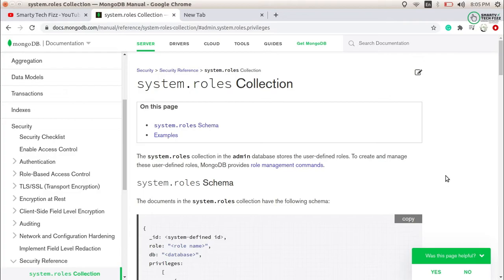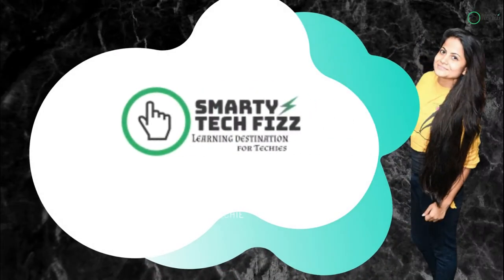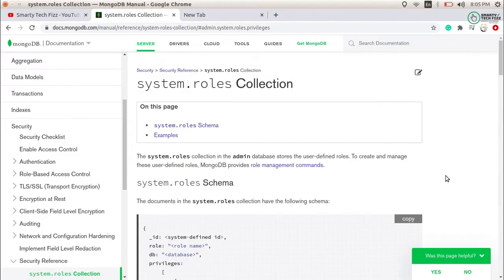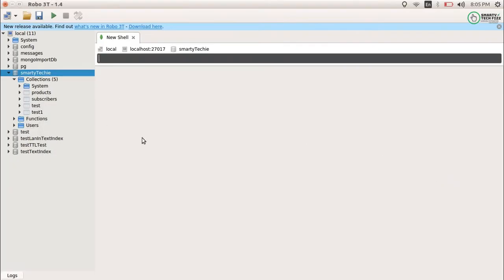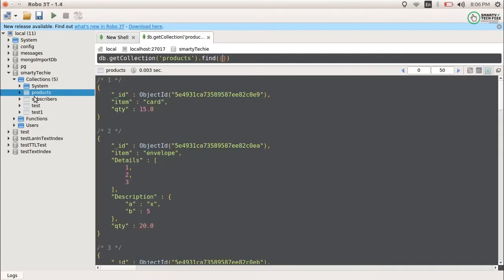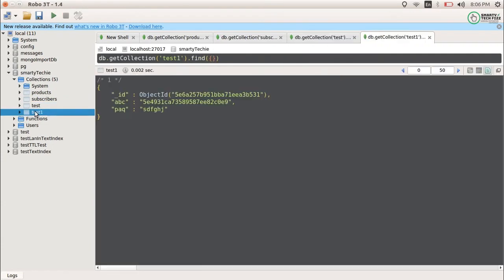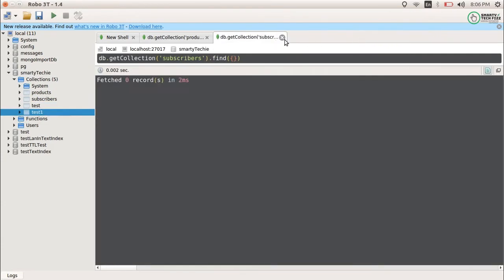So let's get started. As I said, let me show an example here. I have this DB. For now I am using a user which has access on all the DBs and all the collections. You can see I can use any of the DBs here and any of the collections here.